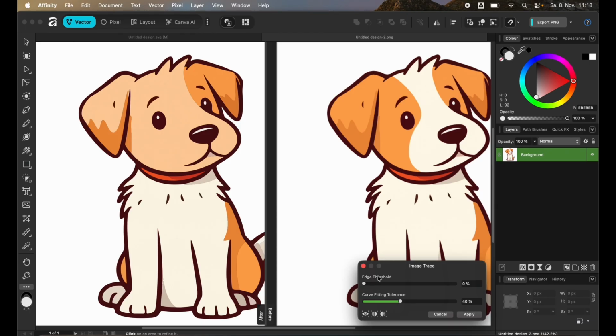When you put the edge threshold on 0, it will be closely to the original image. If you put it higher, the colors that are similar will be merged to one curve. So for our example, we don't need the color, so we can just put it on 100%.